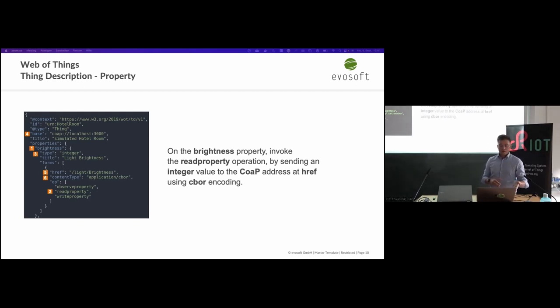And now if we want to do something on that device, we can even say on the brightness property, invoke the read property operation, because we have specified operations in this thing description. The important part right now is we know what we want to do. We want to read the brightness property, but we don't know how. And there comes this forms part in, which says read it from the href.